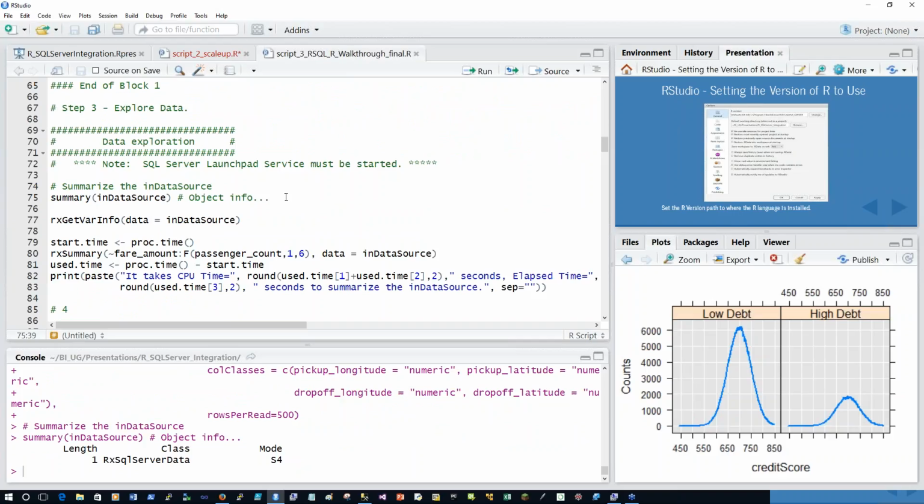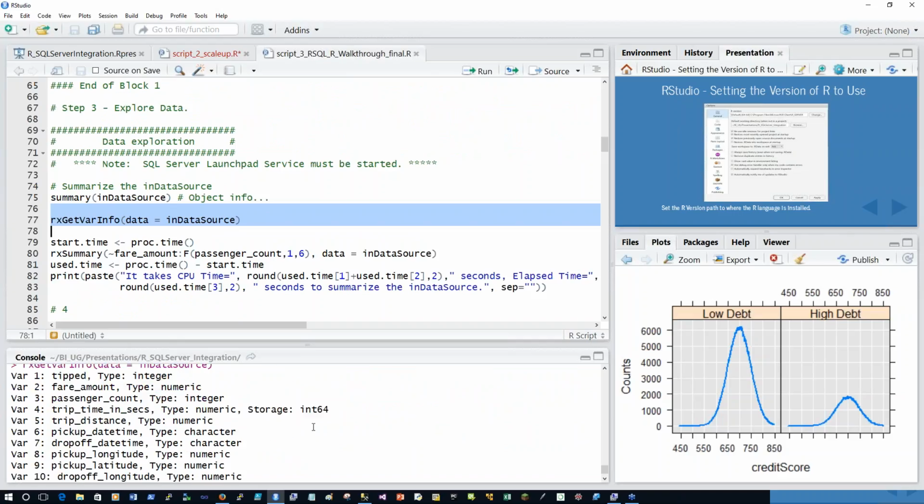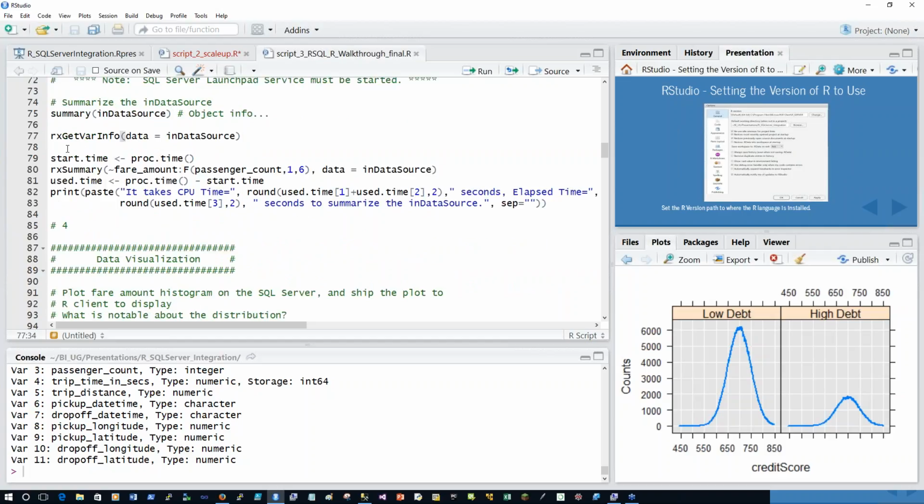I'm sorry, that was actually a bit of a trick. So summary in this case, that's an R function, and all it comes back and tells you is that this is an S4 object class. But if I use the getInfo, I can get actual info on the data that's used here. So in this case, it's telling me what columns are in there and what's in the data.